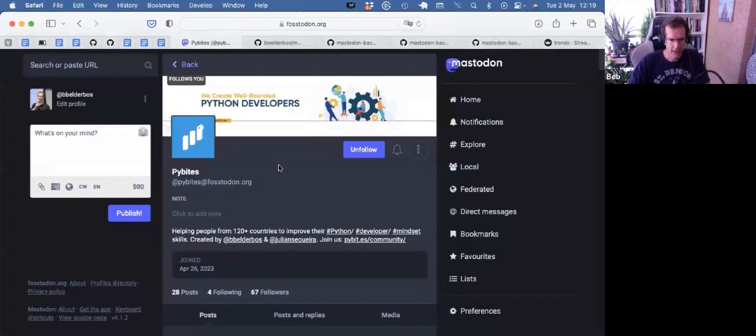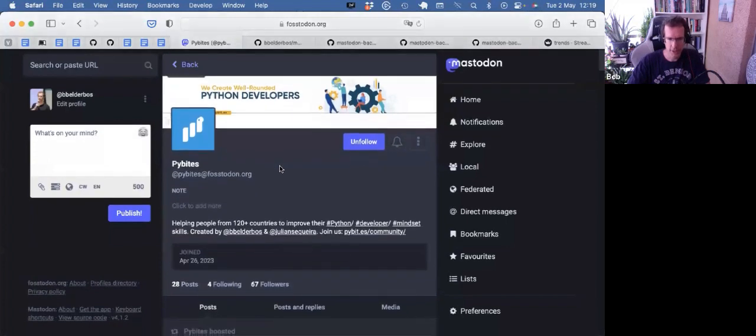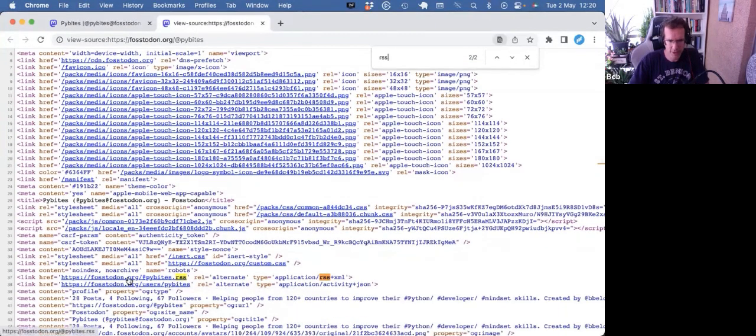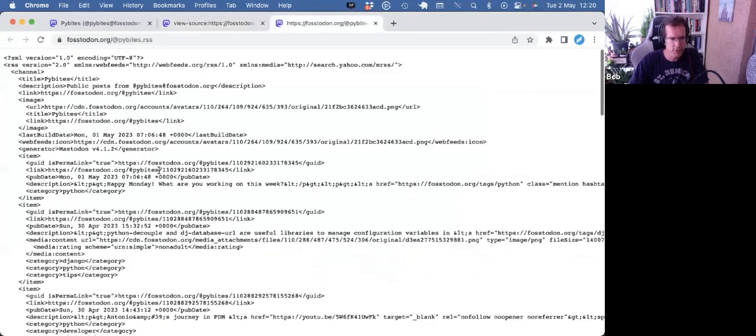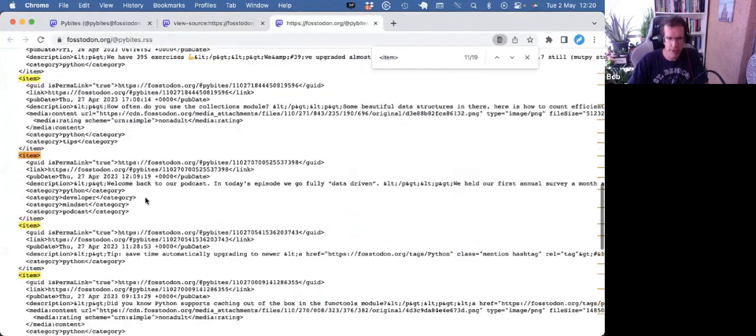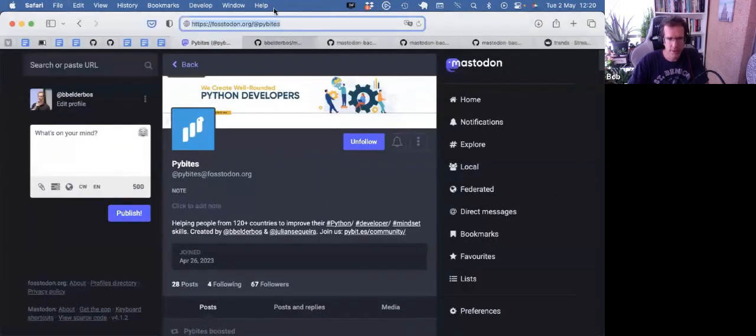Actually, Mastodon has RSS feeds. If you look at view source, we see that Mastodon accounts have an RSS feed, which is cool, which we can parse, but it will probably only give you the last 10 or so items. Maybe a bit more, but obviously it will rotate and then you will lose history. So I came up with the idea to make a backup of my own feed, and we'll see that it was pretty easy to extend to also back up the PyBytes feed.